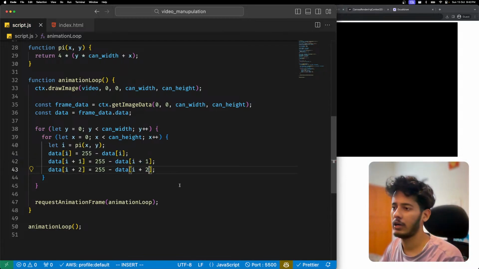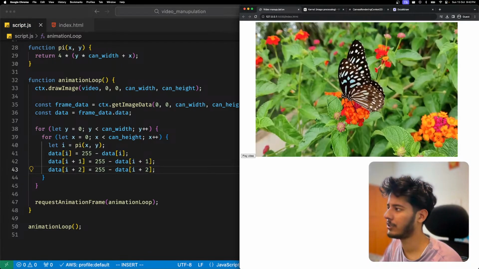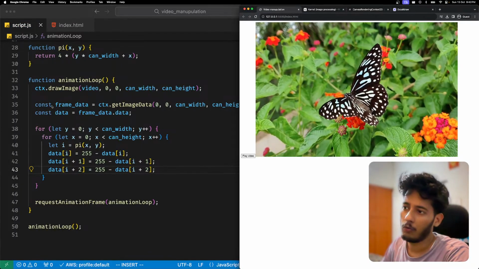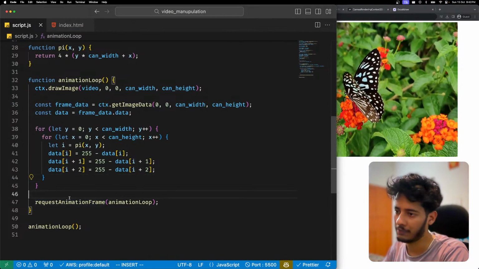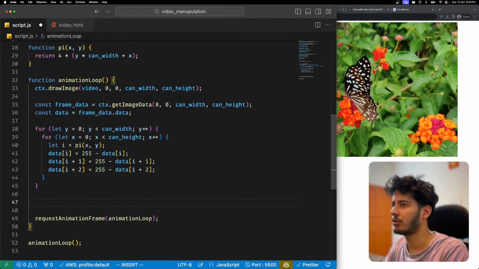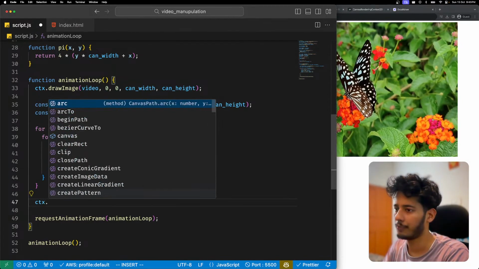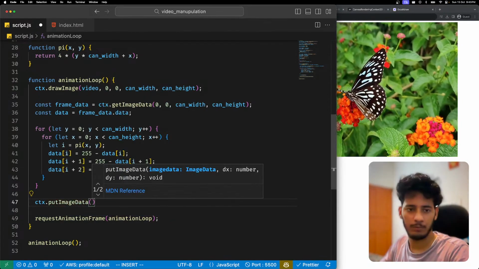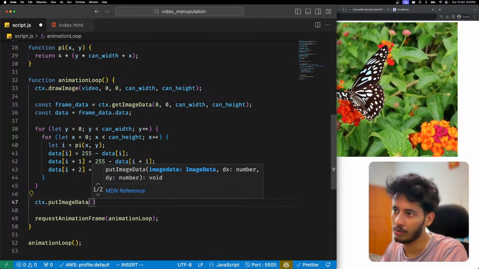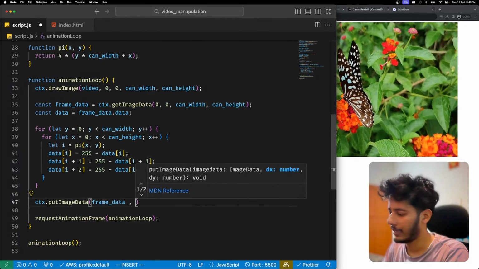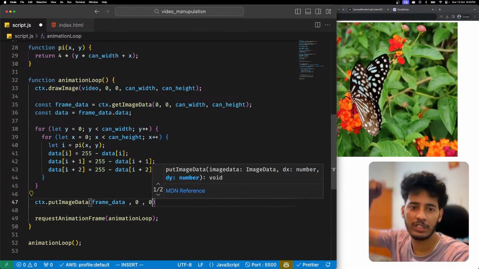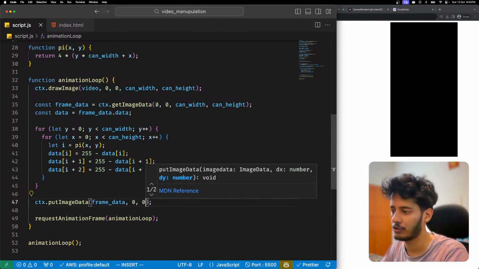Great. So now if you say play, you'll say okay, nothing has changed, because whatever frame data you have, you have to put it back into the canvas. And how do you put it back in the canvas? It's very simple. You just say ctx dot putImageData, put the image data back to the canvas. You pass the frame data, and you say from where you want to start putting it. So I want to start from 0, 0.